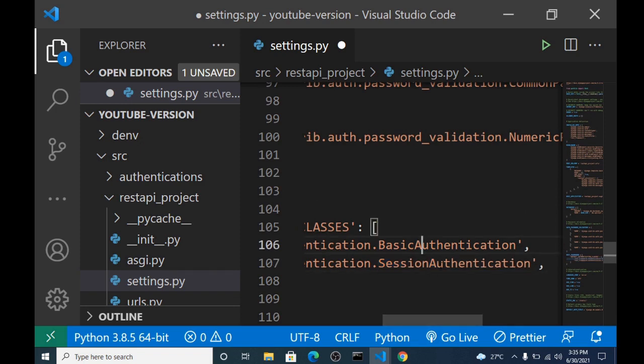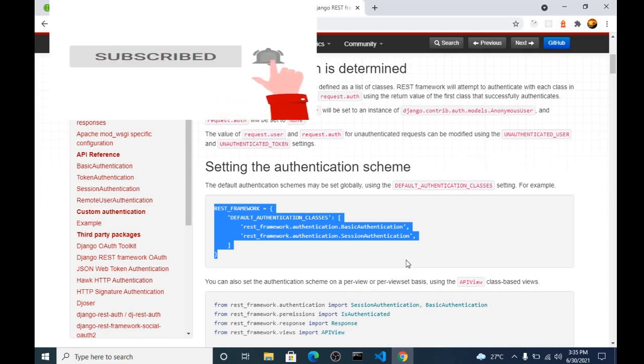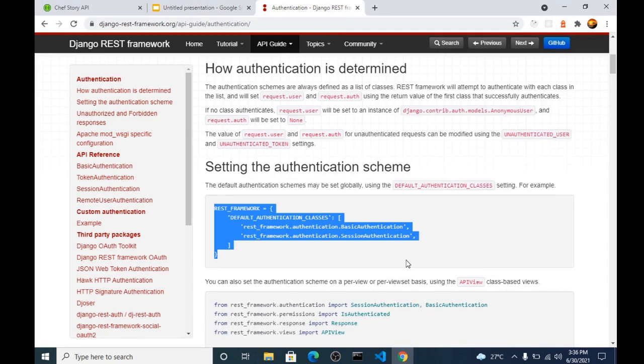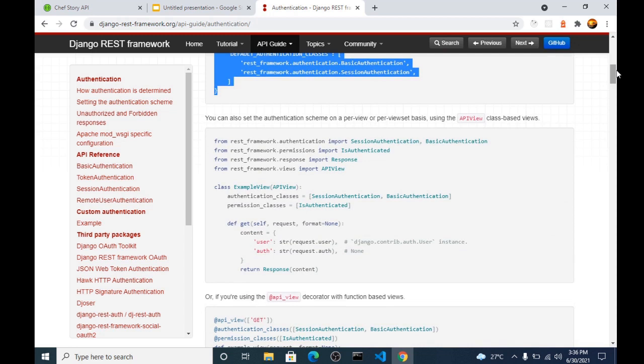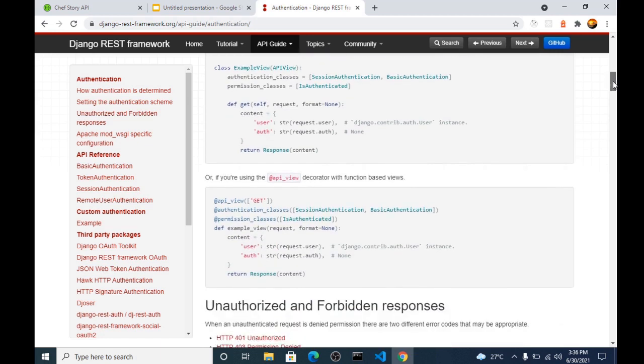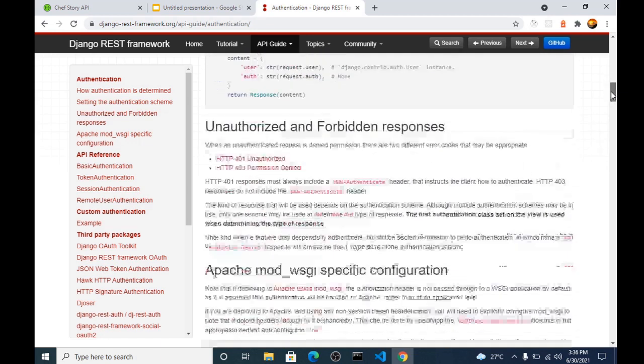The basic and the session authentication classes signify our default Django authentication system, where users provide username and password and get authenticated. But for a standard API, that is not sufficient. The common and preferred standard in authentication for APIs is token authentication. Alright, so Django also allows us to do that. You can use token authentication, which we are going to do.